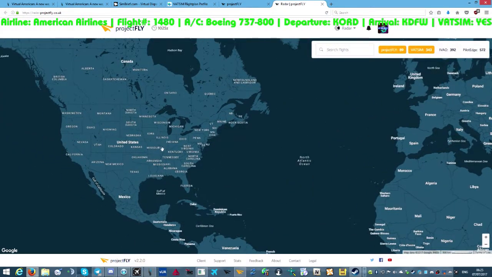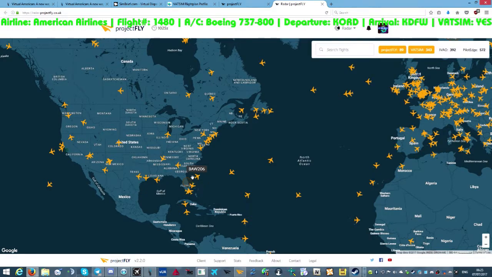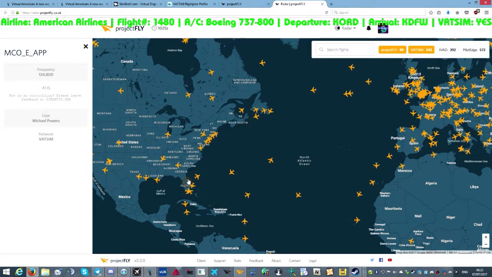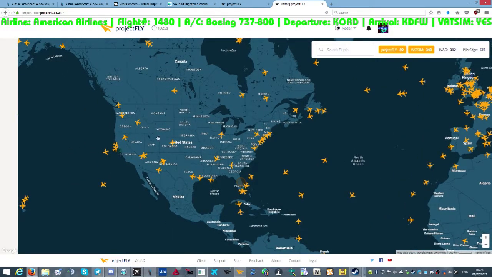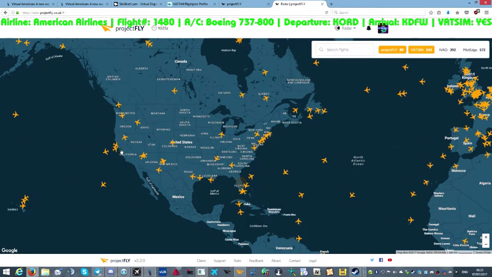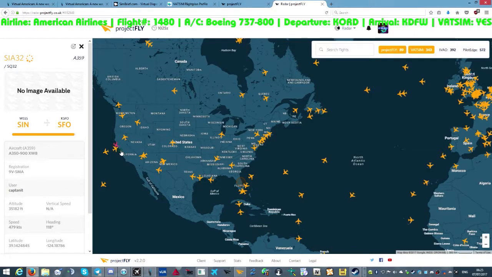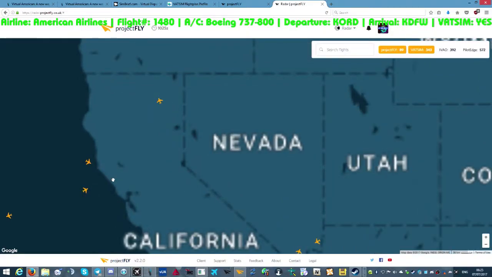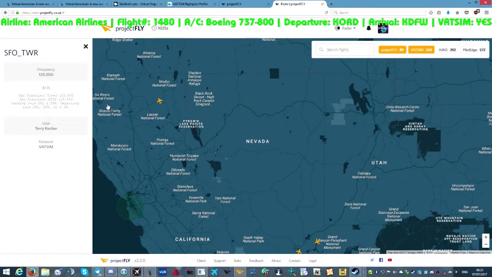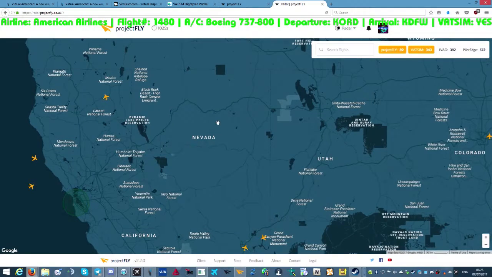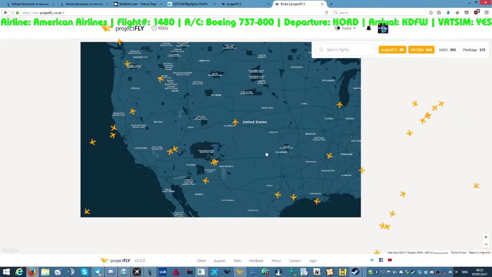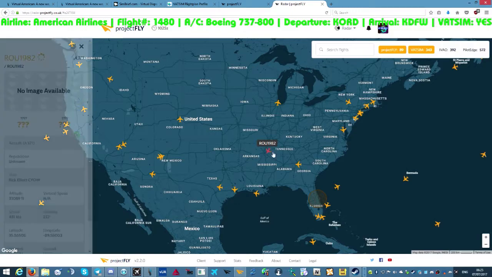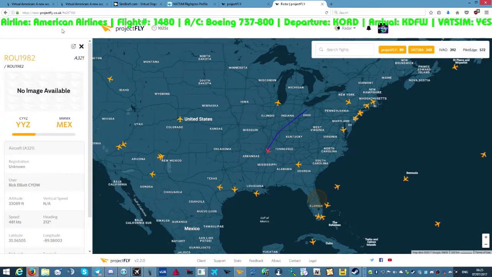So we got someone here. See, there we are. Okay, so Orlando approach is on, and ooh, I believe that's San Francisco Tower. San Francisco Tower, San Francisco ground. That's an A350. Okay then. San Francisco Tower's online. And we got Air Canada Rouge, Airbus A321, going from Toronto to Mexico.